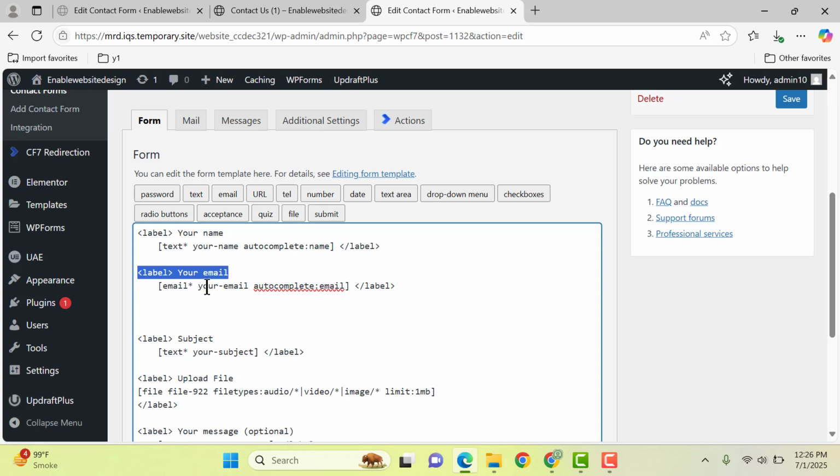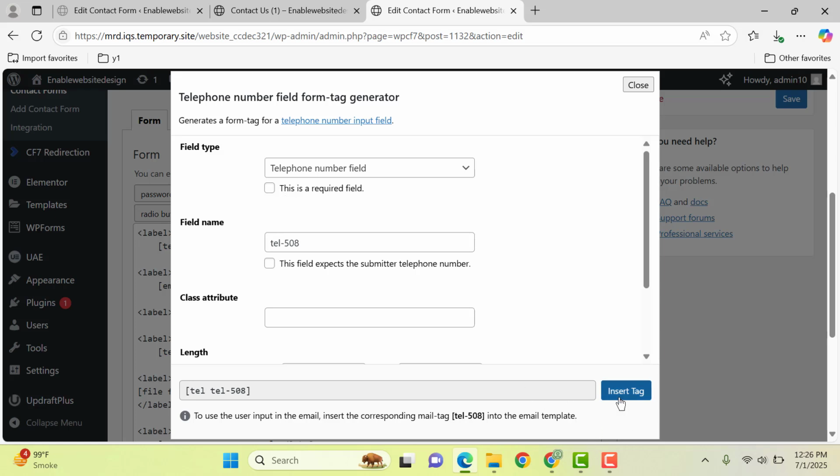Now first of all let me copy this label and add here phone. Then you can go here and click on tel, insert tag.